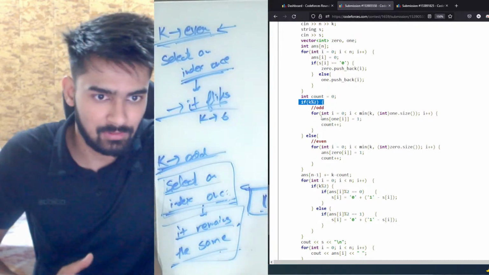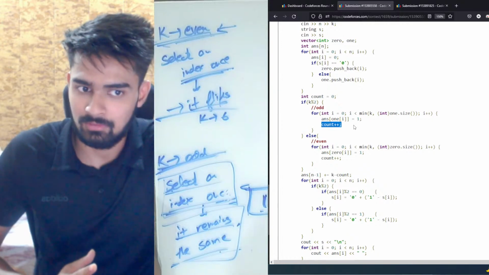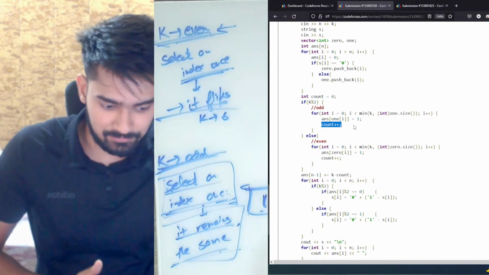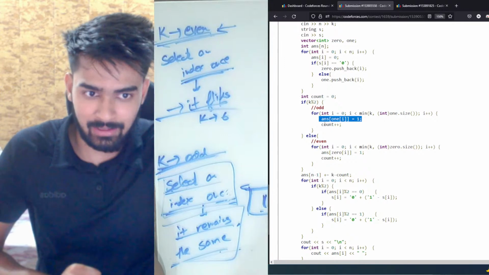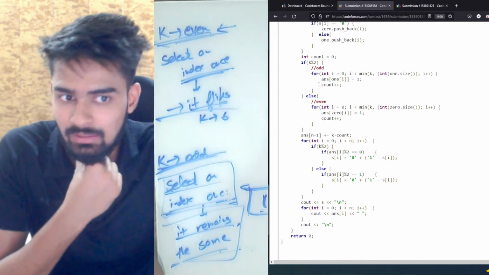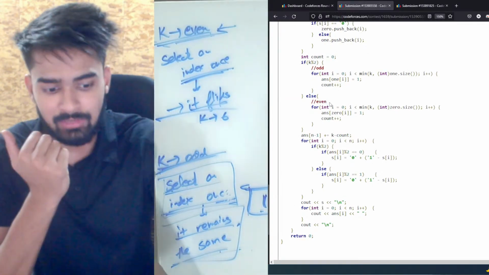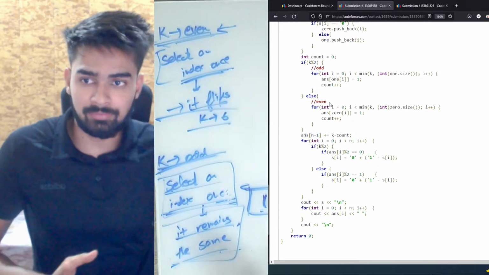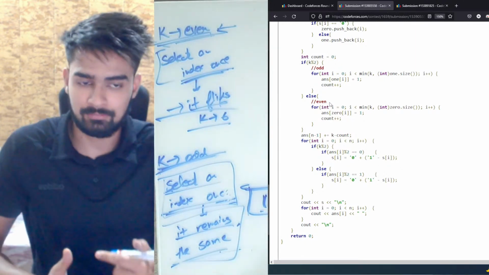So for all my ones, I make one move there, because I need to make one operation there so that in the end they all remain the same. I made one operation on all the ones, and I did count plus plus, which is the number of operations I'm already done with. And same for the else case. If my k was even, I know that if I select any index, it flips. So I'll take all my zeros and make one operation on those zeros so that they flip into 1. I do the same thing here also.